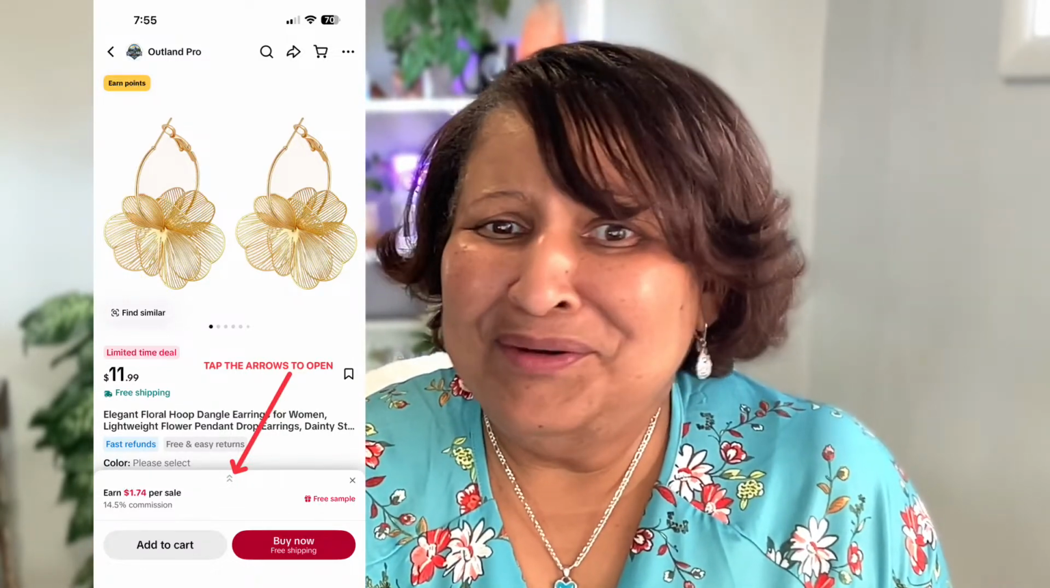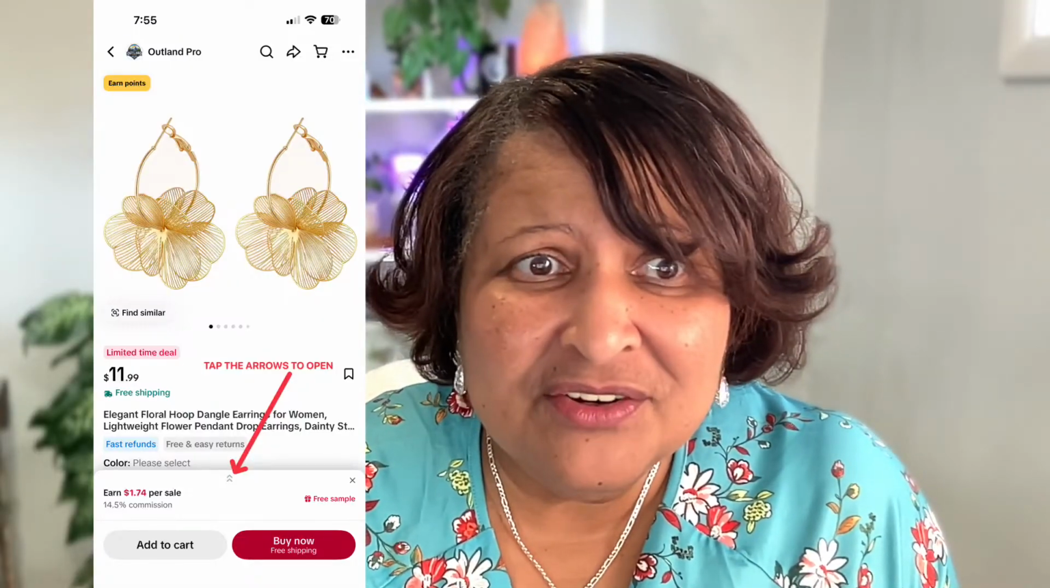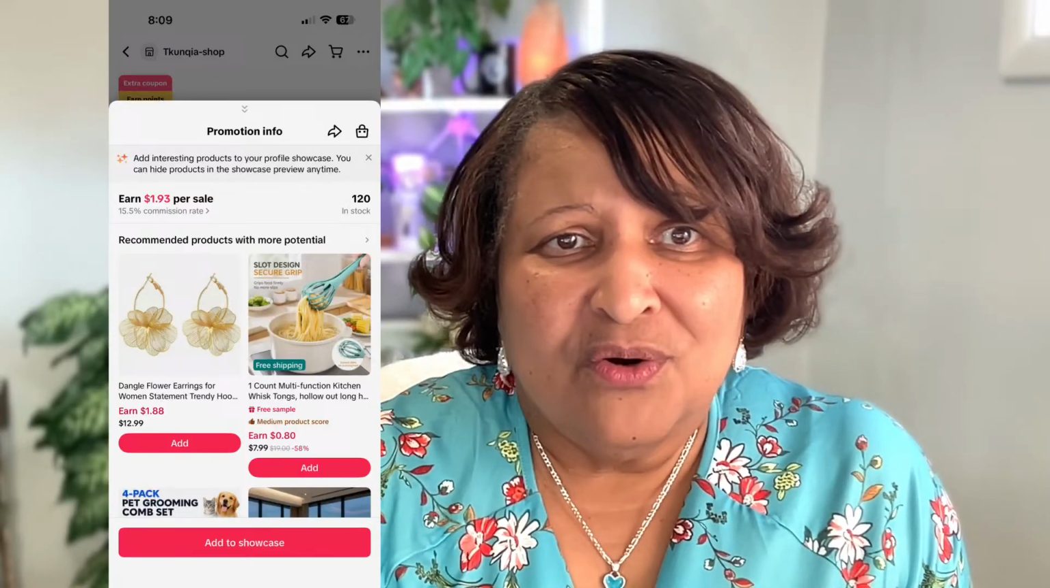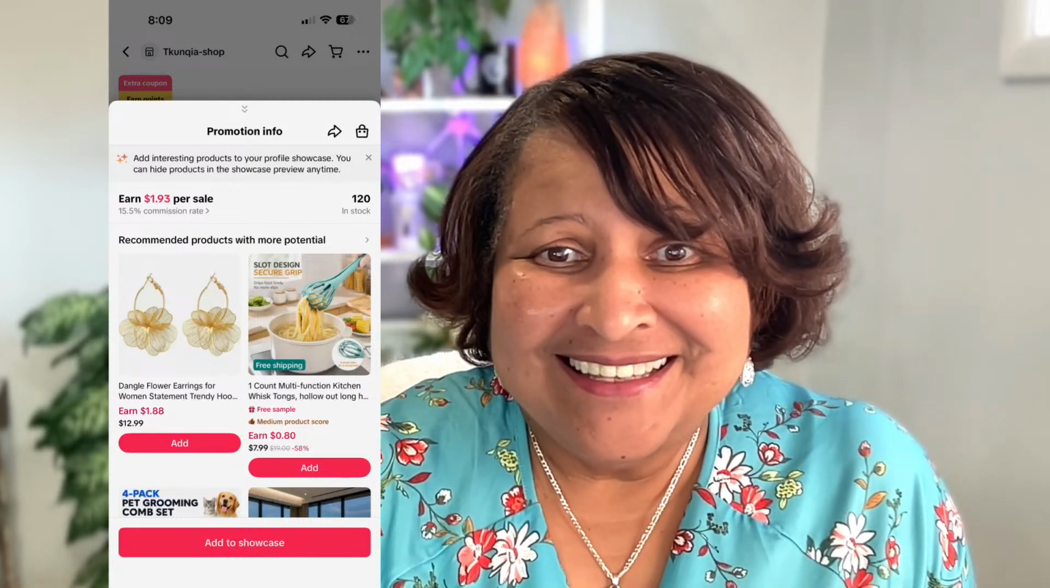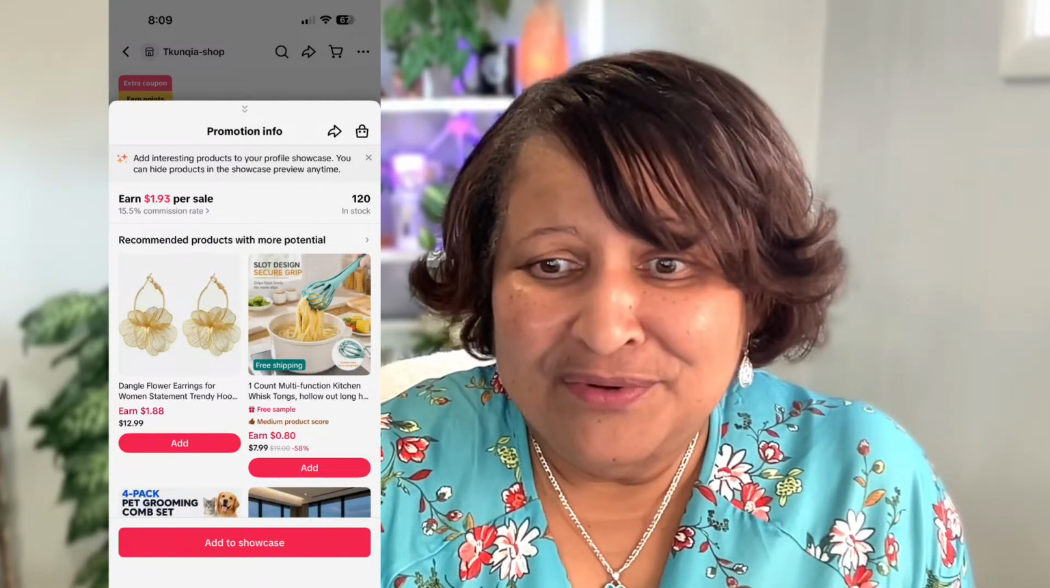What? Is this a hidden feature? Or is it just people like me that have no idea that that's there? And so once you do that, then it's going to bring up what's called promotional info. And it brought up the earrings, as well as what I really want to do is to add it to my showcase. Okay? And so I would click the little red add button that's right underneath the earrings.